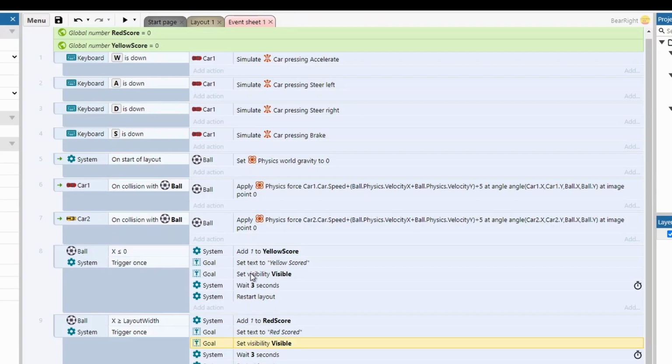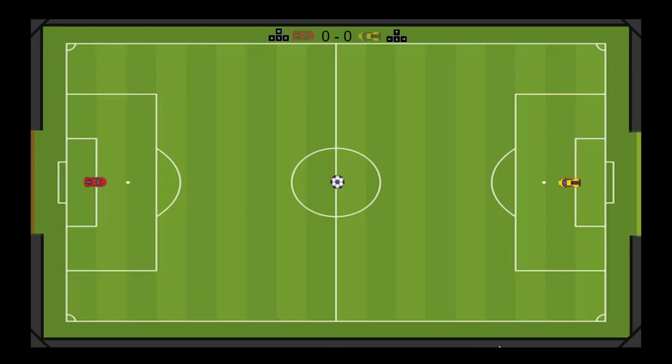So now when you score, we're going to add 1 point to the correct score. We're going to say who scored. We're going to make sure people can see that text message, wait 3 seconds, restart, and then begin again. And that is everything that we need to do to get our Rocket League to work.